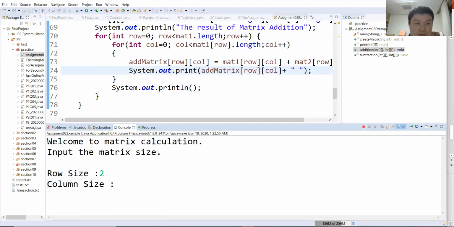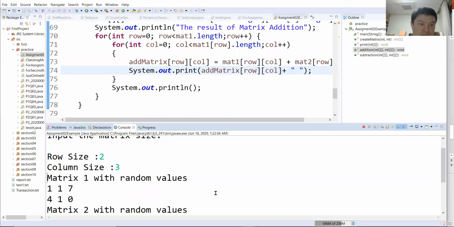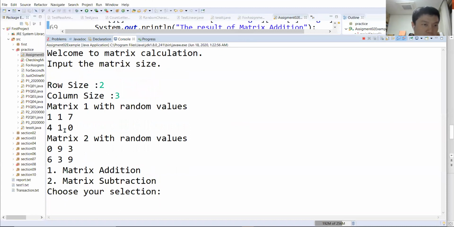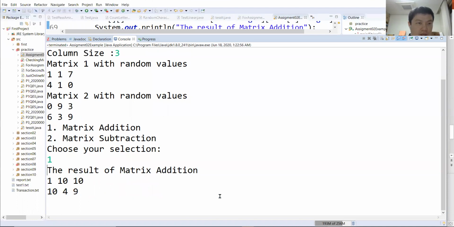We have 2 and 3, for example. Yeah, this is okay. Matrix 1 is 1 1 7 4 1 0, and matrix 2 with random values is 0 9 3 and 6 3 9. That's perfect. And I want to do the matrix addition. Is it right? 1 plus 0 is 1. 1 plus 9 is 10, and then 7 plus 3 is 10. 4 plus 6, 10. 1 plus 3, 4. 0 plus 9, 9. Okay, that's all.